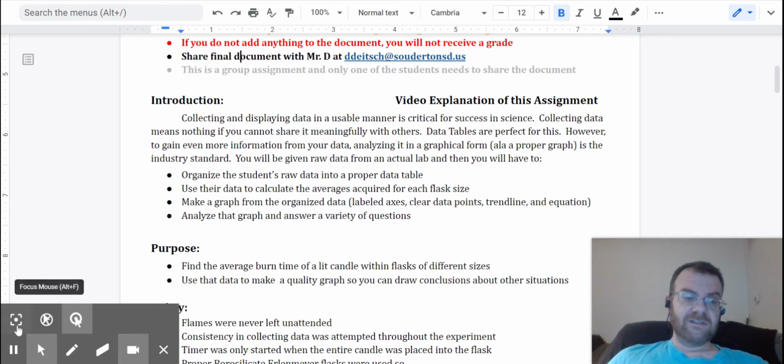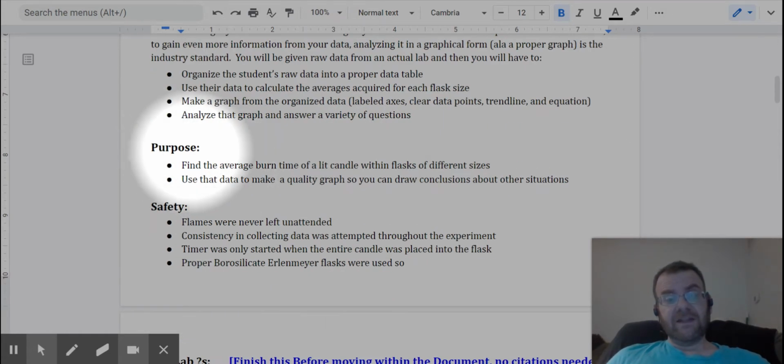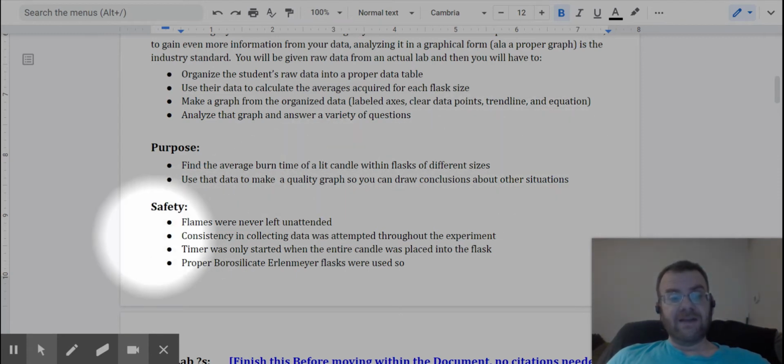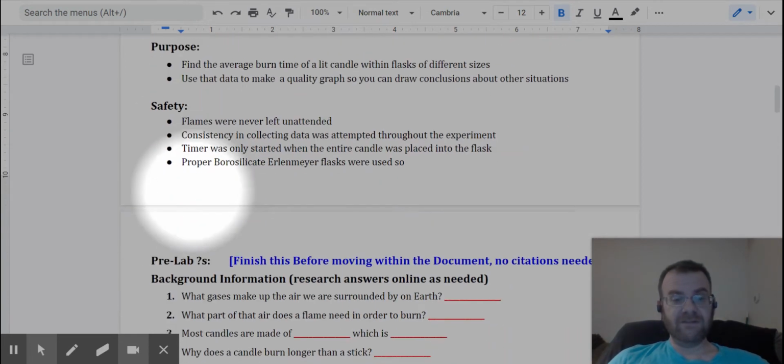With these digital assignments, you're going to get an introduction. This introduction will then explain what is required of you. And this video will be a link right there that you can click to be able to watch it. I then give you the purpose of the lab and then any safety concerns, which I will often hide other sorts of good information for you there, so please read it.